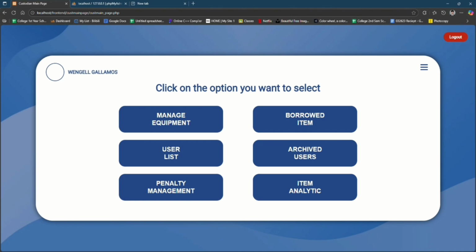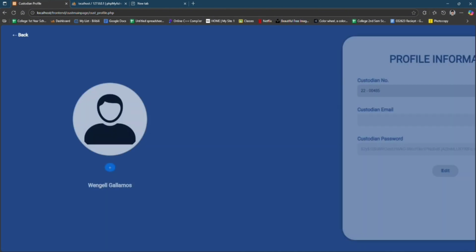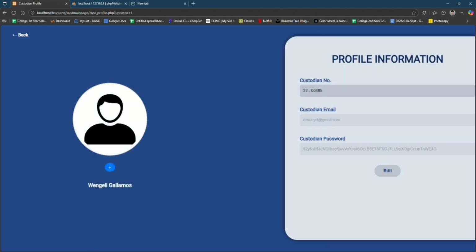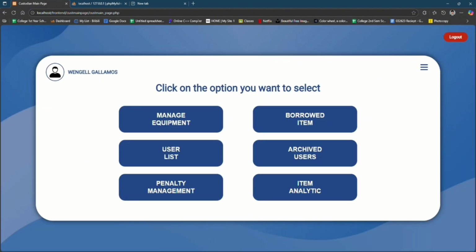Here, as you can see, once we click the menu button on the side, an information panel will show up. Here the custodian can edit their email, their password, and their image. So let's go to the equipment management.